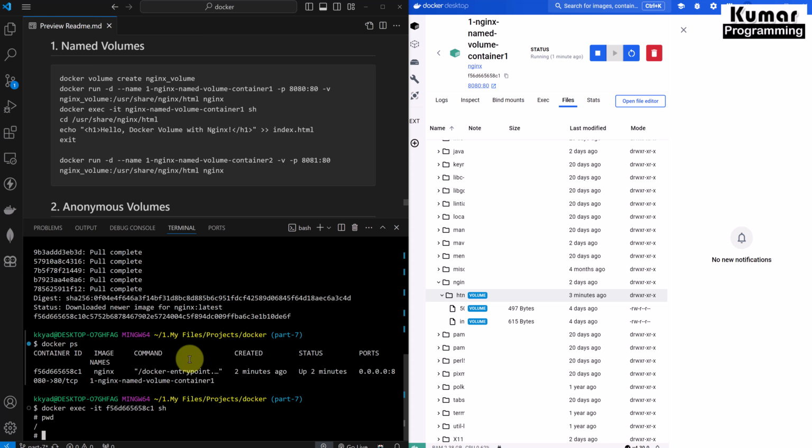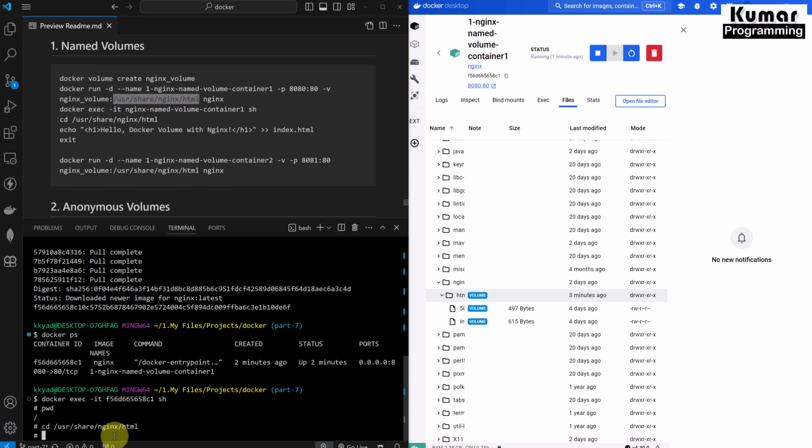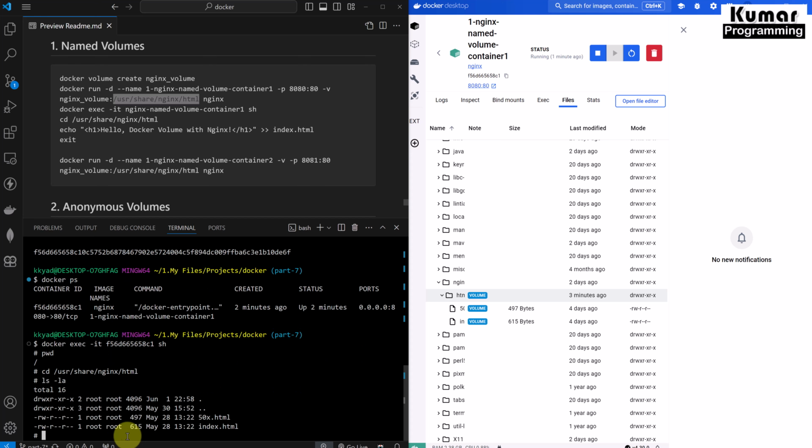Now we are going to change our directory to user share nginx html. Here I'll change the directory with cd, and if you want to check how many files are there, we will run ls -la. Now if you see here, we have two files, 50x.html and index.html. And what we will do is update this index.html file, right?